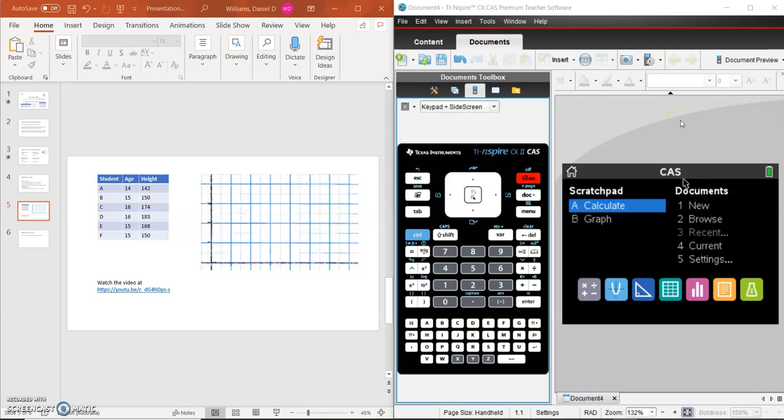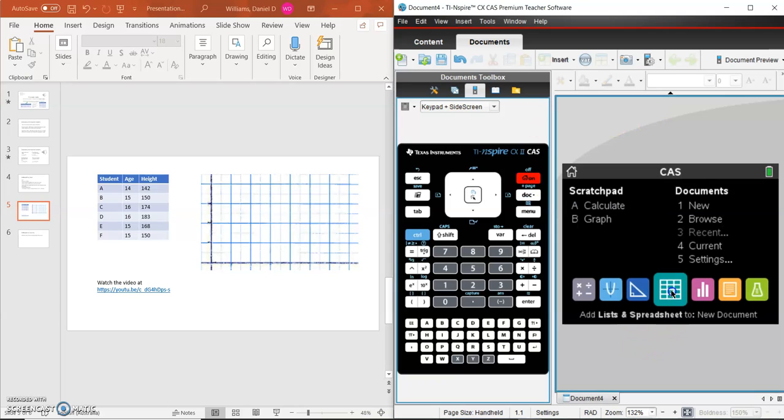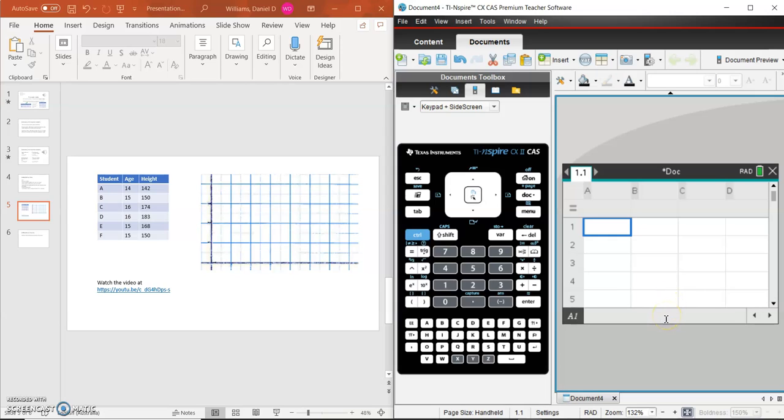So to draw a scatter plot, you need to put your data in first. Now, from the home page, if you look down the bottom, you've got a Lists and Spreadsheets page. Open that up and you'll be able to put your data in. It's really, really important that you give it headings.